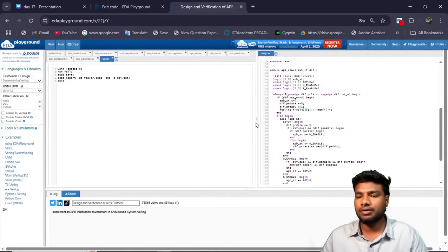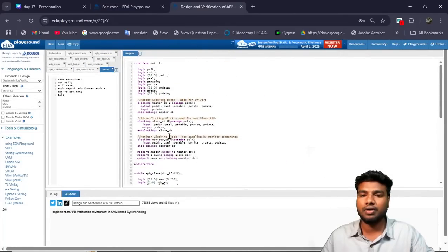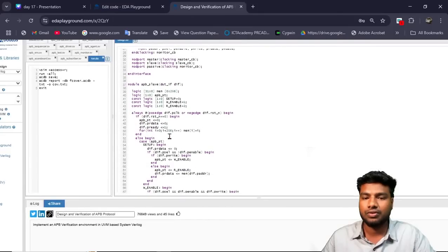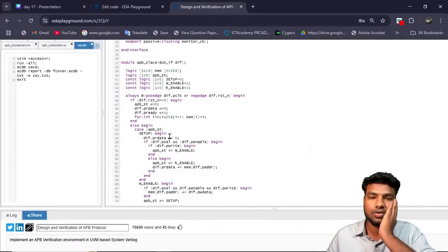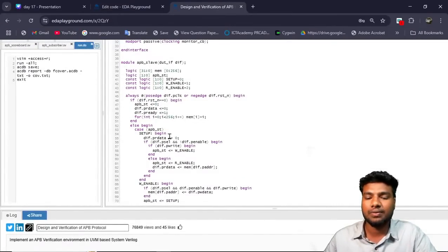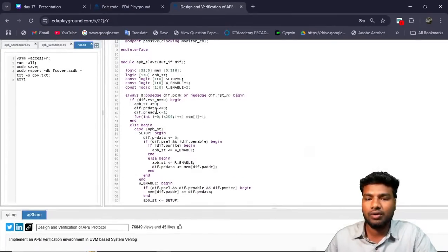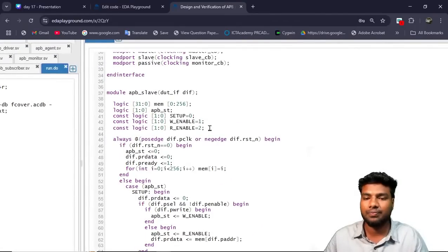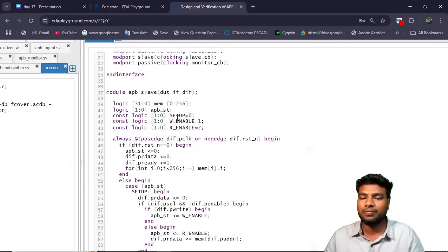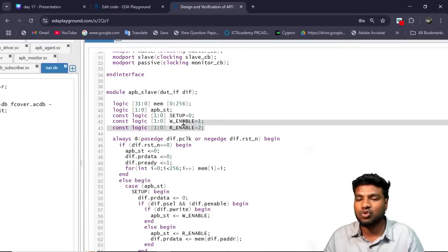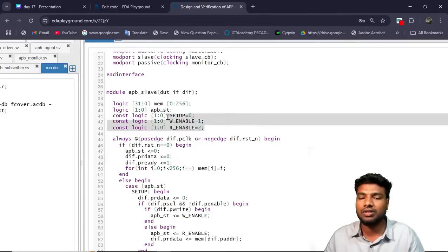If you take this example code for the APB protocol, this is an on-chip protocol to communicate within the IC chip. In an SoC they use APB or AXI protocol, and you can see they are using constant logic for registering the FSM: setup, write enable, read enable. These are the states. In the APB protocol they are using three states.